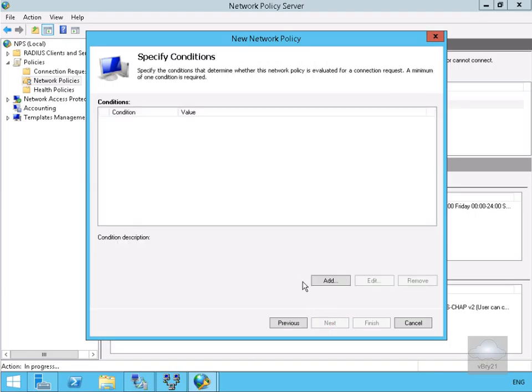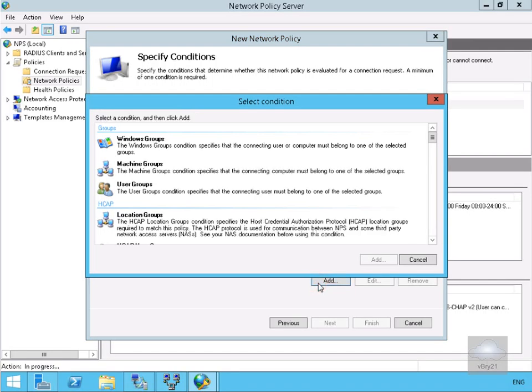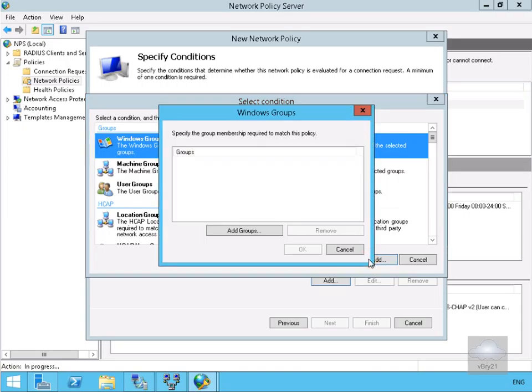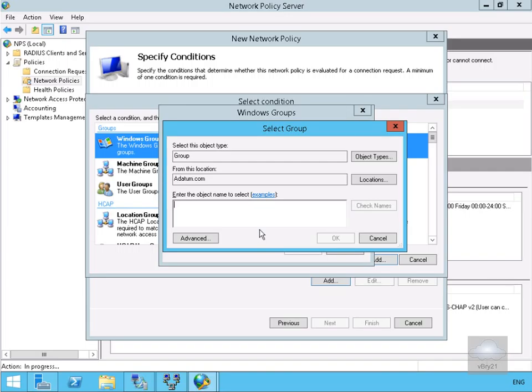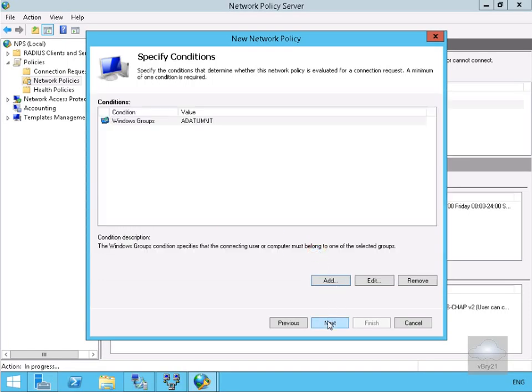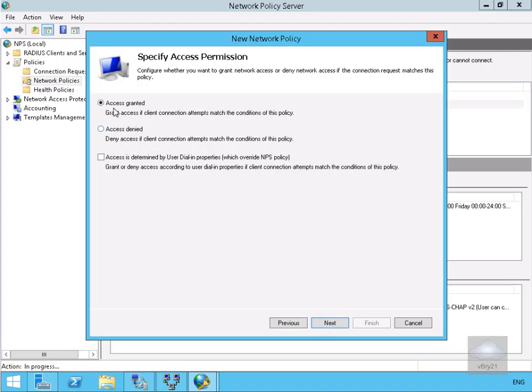We want to add some conditions for this policy, so we'll just select add, and in the condition here we're looking for Windows groups, so we'll select Windows groups, we'll select add. And what we want to add here is the IT group. So we'll select add groups, go for the IT group, and select OK. And we'll select OK. And then we'll select our next button. And what we'll do here is we'll allow access to anybody in the IT group, and select our next button.